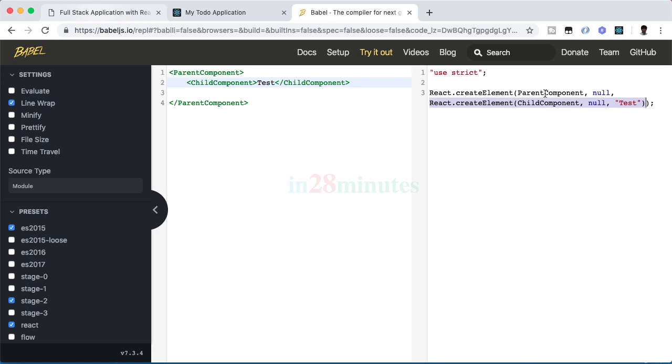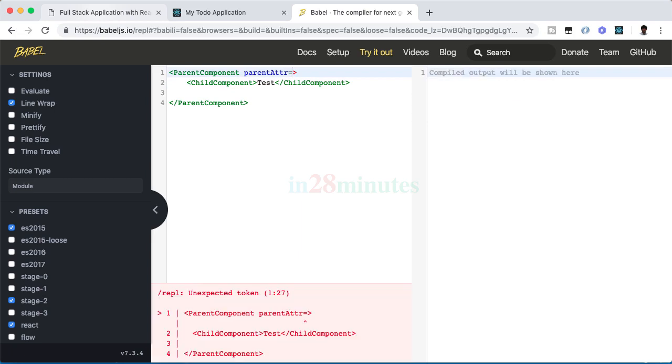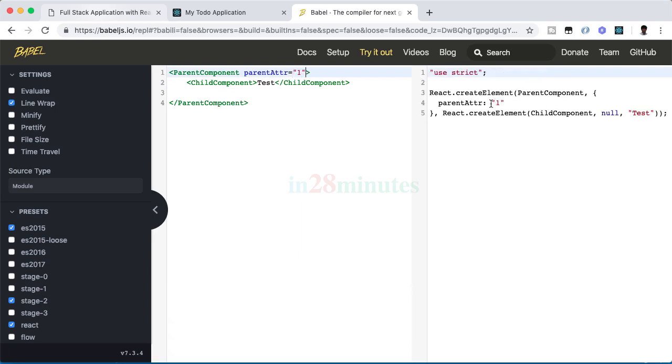So React.createElement, parent component, comma, I don't have any attributes. If I have any attributes defined in here, let's say parent attribute is equal to 1 or something, it does not really matter what it is. Then it's passing the second one as the object, and then you can see that the third one is the element, the entire child element which is passed in here.